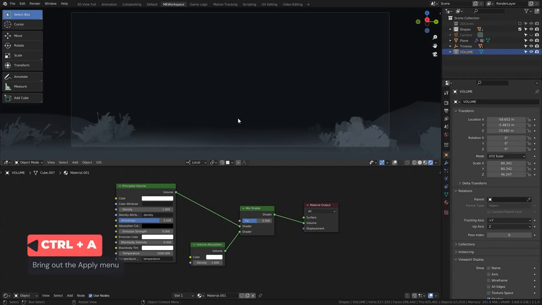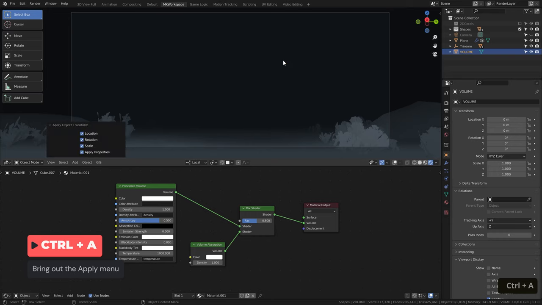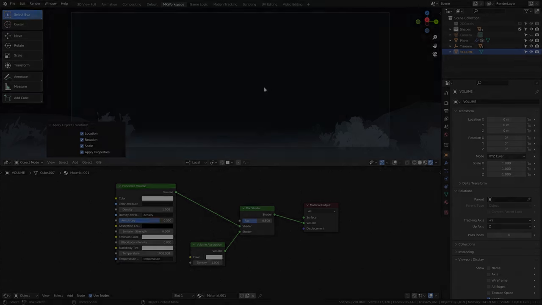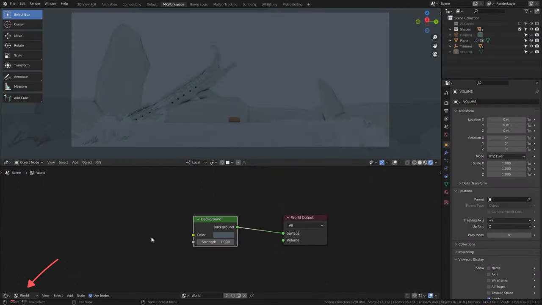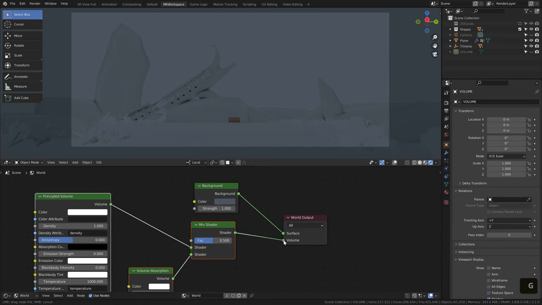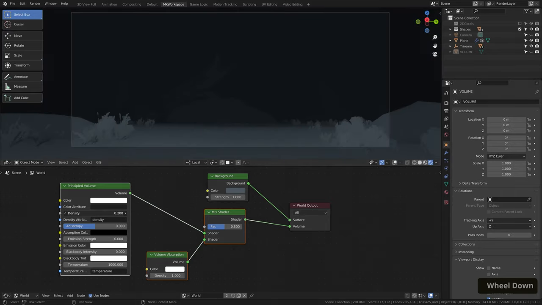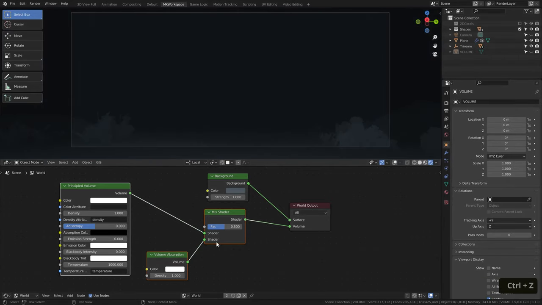But before that, I actually recommend hitting Ctrl A and applying all the transforms of your volume object, and also naming it volume. A little note, you can also create this shader in your world material, but it doesn't allow you to have as much control over it as when you add various volume objects in the scene. So that's why I generally like to go the volume object route.